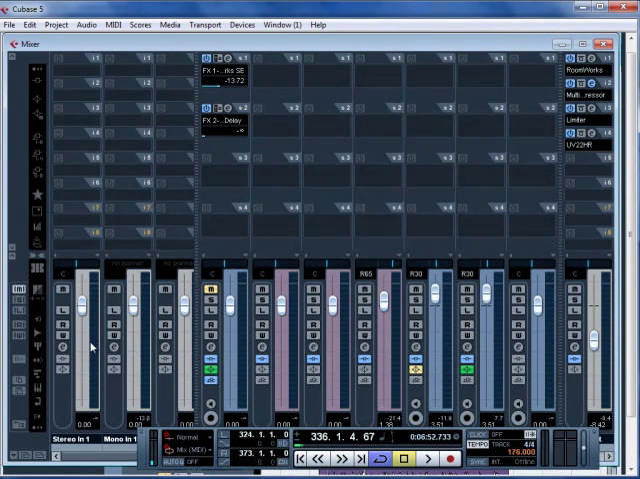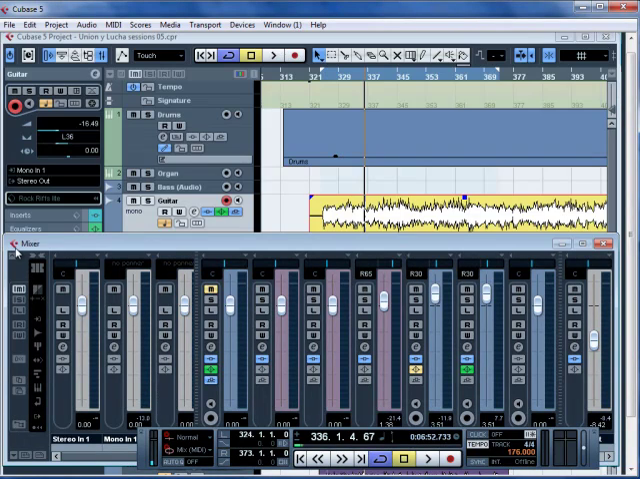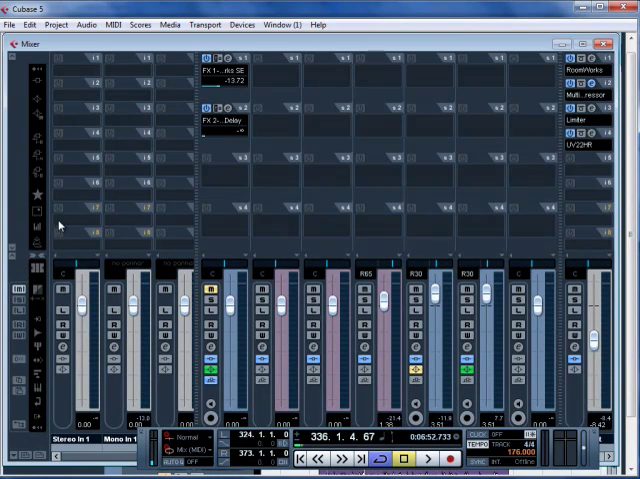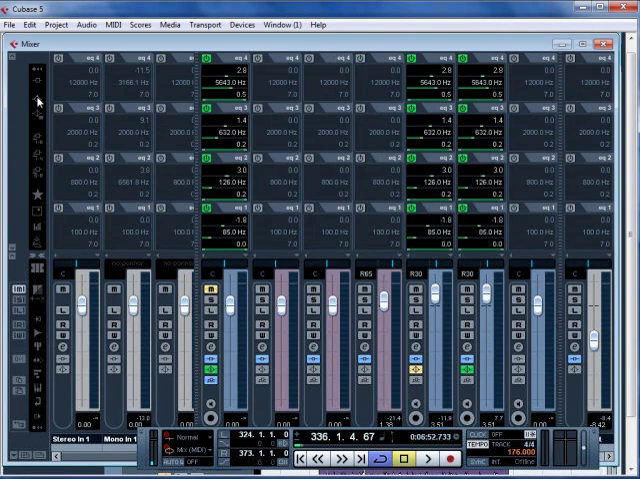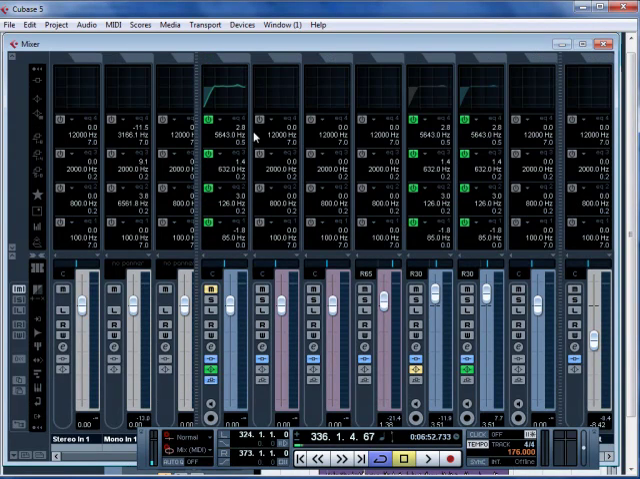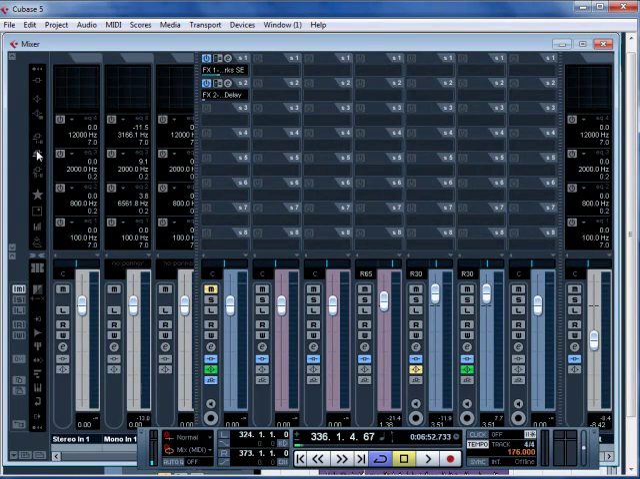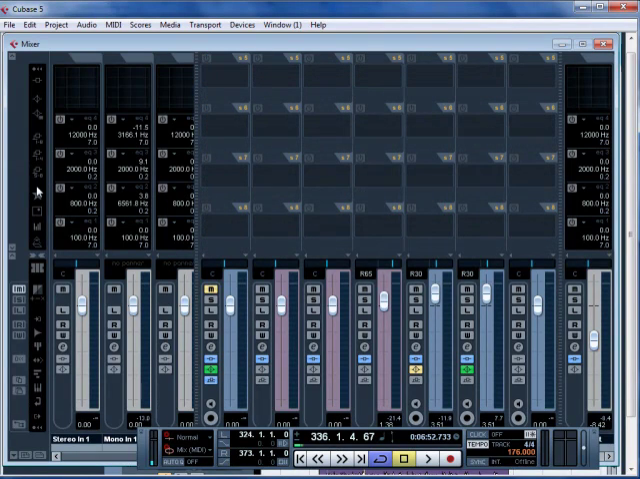inserts, bypass, and we have here more info that we can toggle on and off. And here we can see these are our inserts, these are our EQs with a graphical interface, our sends, more sends, and so on and so forth.